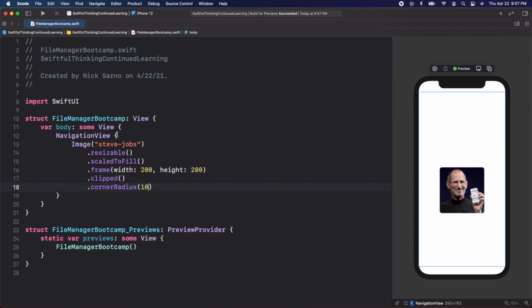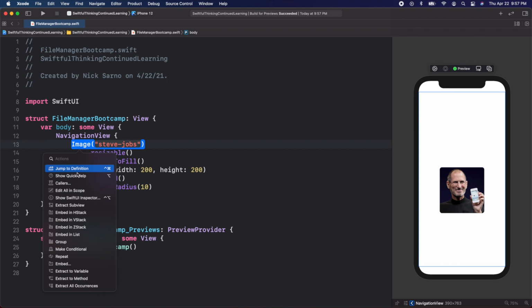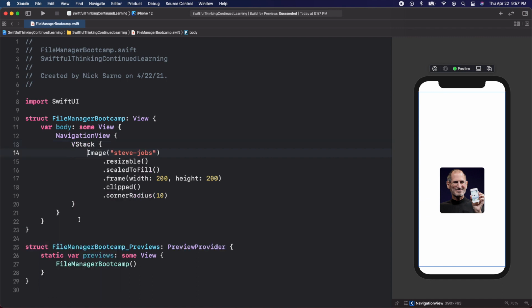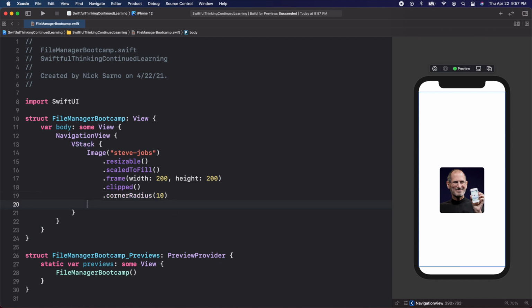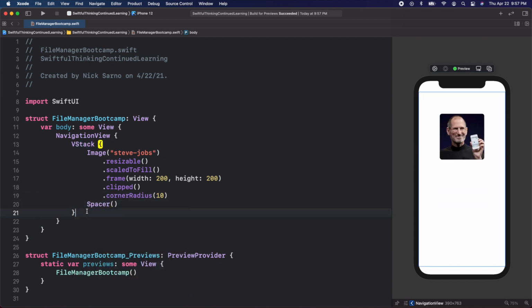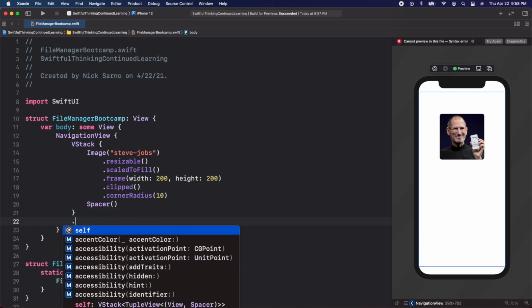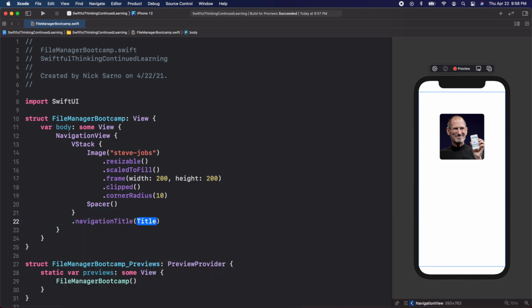Let's finish up this view here. I'm going to hold the command button and click on the image, and I'm going to embed it in a VStack. You could also just type out the VStack here. I'm going to put a spacer at the bottom so that the image is pushed to the top. And on the VStack, let's add a .navigationTitle, and let's just say FileManager.